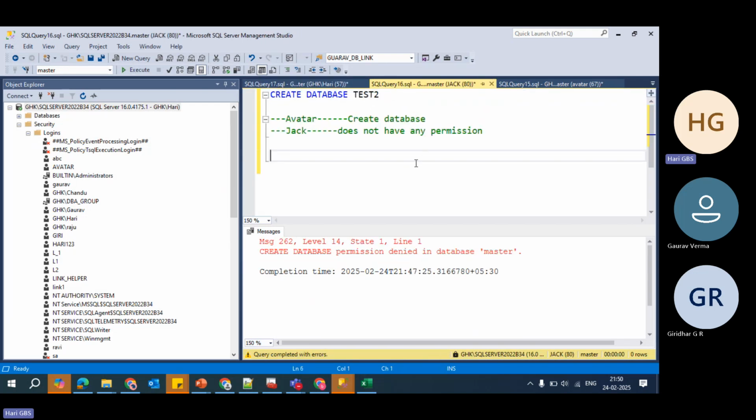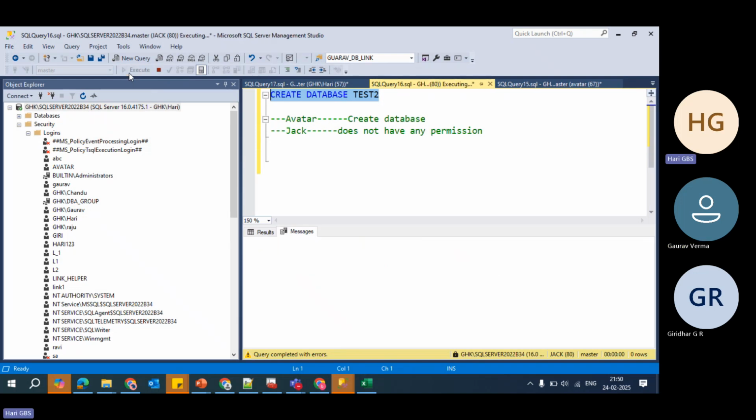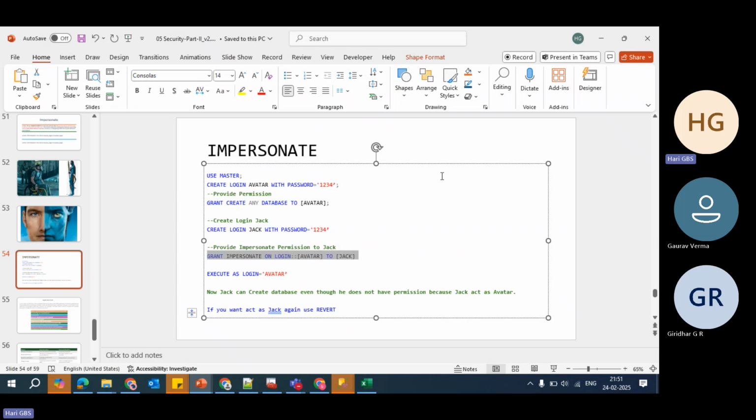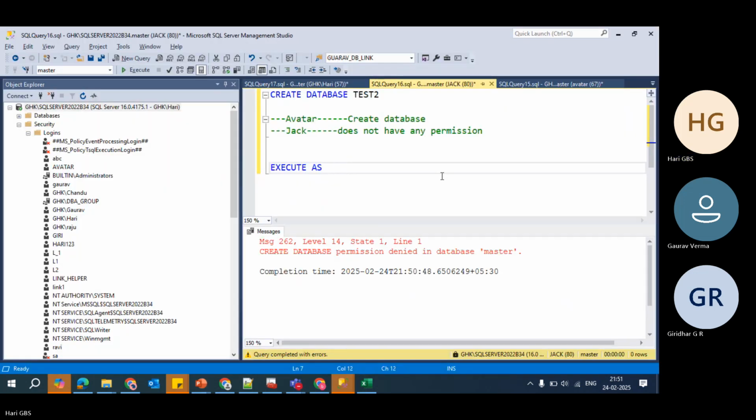What he can do, let's see. I'll execute this statement one more time. Who is executing this statement? Jack. Jack doesn't have create database permission. Now let's see. I'll use one statement: execute as login, login is equal to avatar.